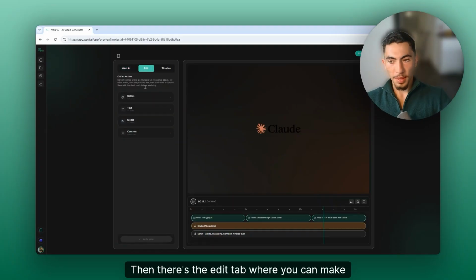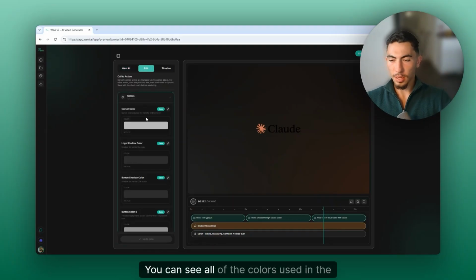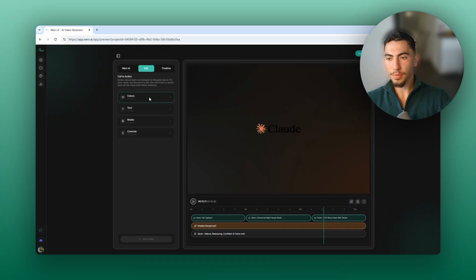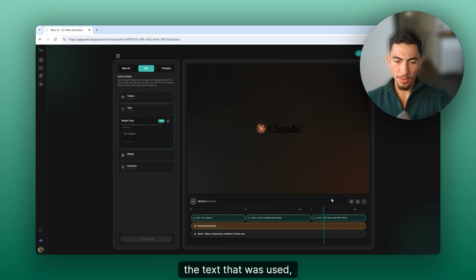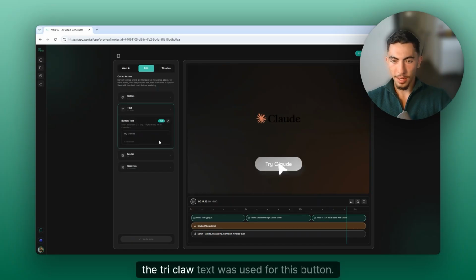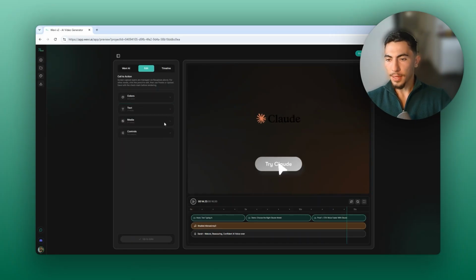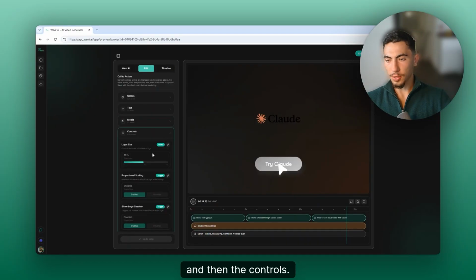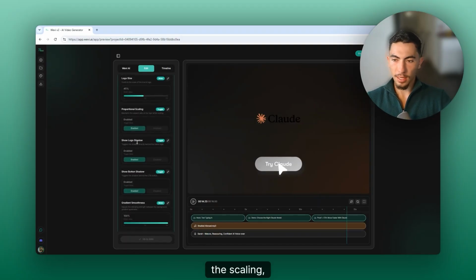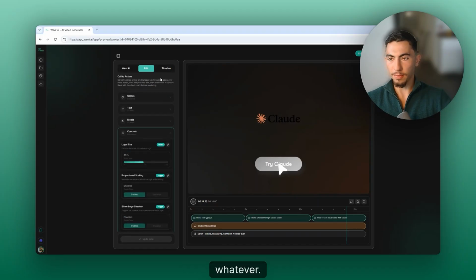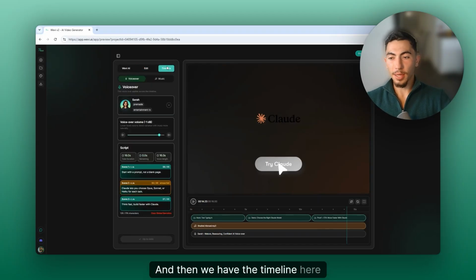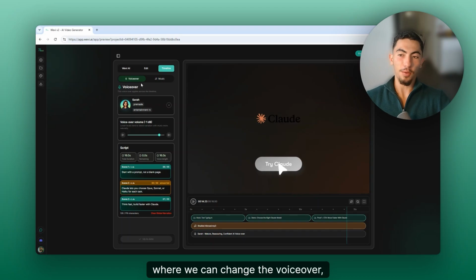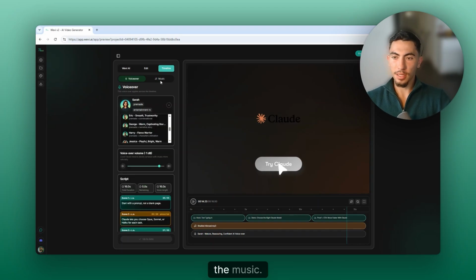Then there's the edit tab where you can make manual edits to your scene. You can see all of the colors used in the animation. You could see the text that was used. As we can see here, the text was used for this button. The media was used for the logo, and then the controls. These are all of the options you have, like the size of the logo, the scaling, the shadow, the button shadow, whatever. And then we have the timeline here where we can change the voiceover, we can change the music.